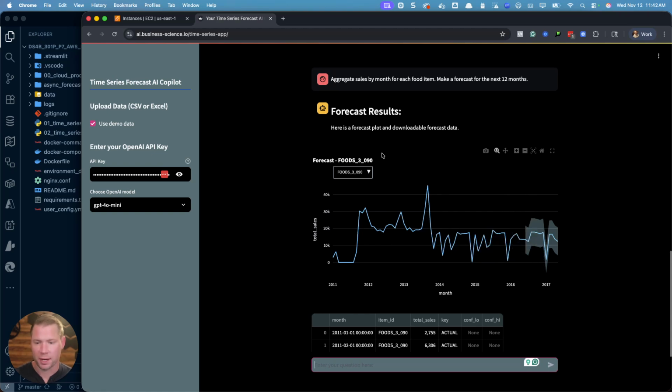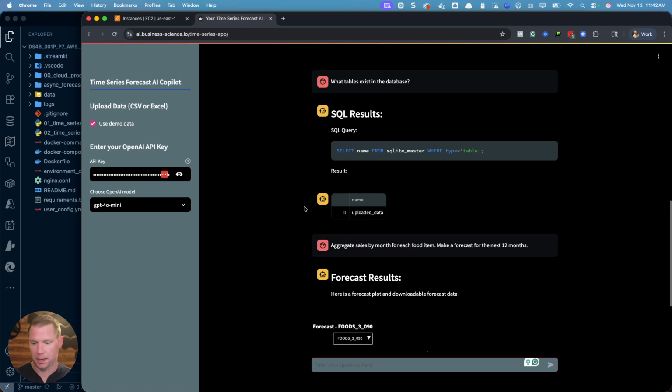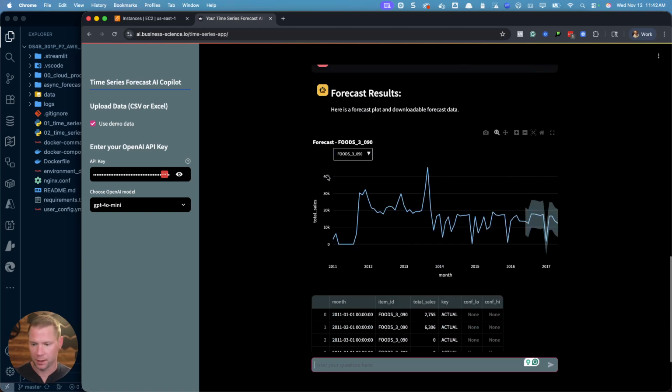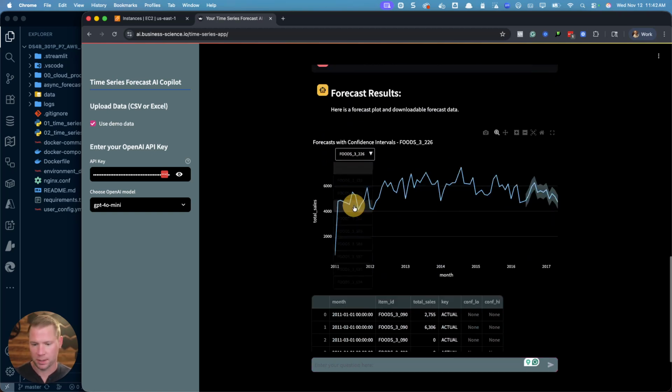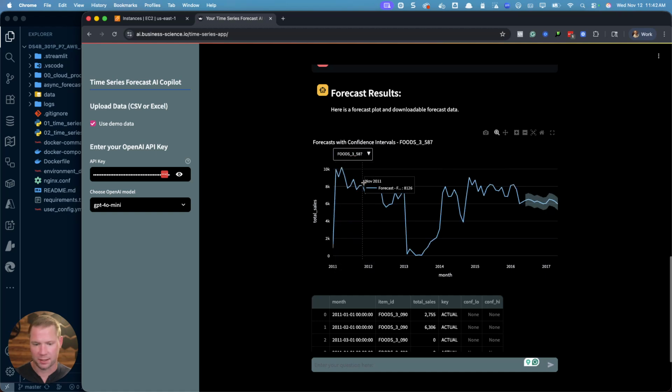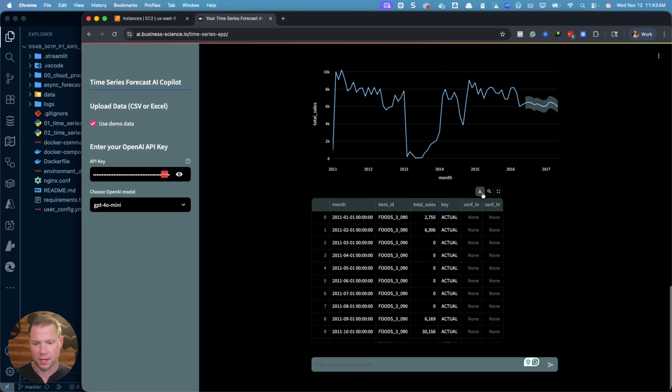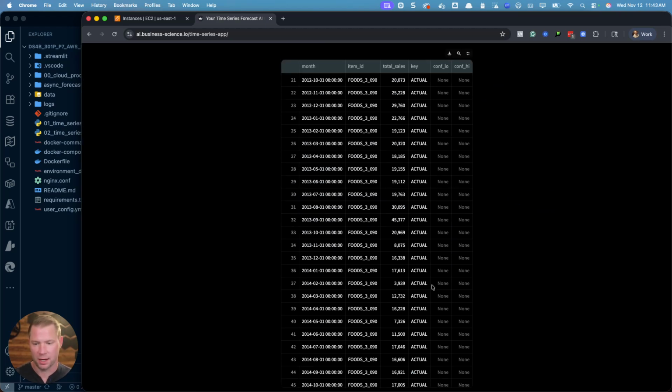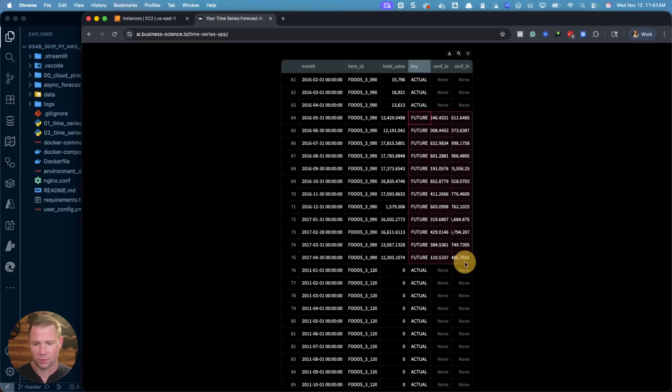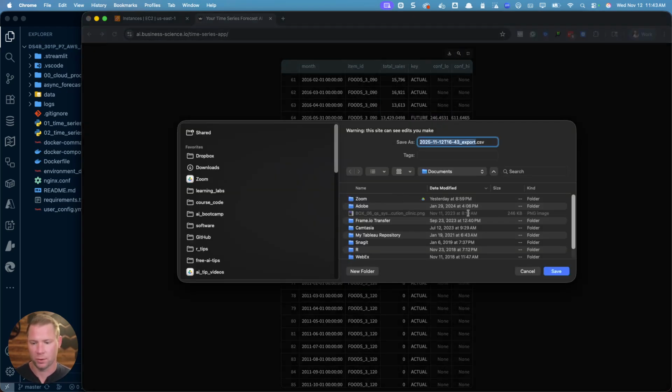So now I have the forecast for every product in this database. This database for uploaded data has these different food items in here, and I can see I've got new forecasts that were created with a model. And then I can download the data, I can examine the data, we can see these are the forecast results. This is the stuff that the company actually wants. They want to know what the prediction is, they want to know what the confidence intervals are, and they want to be able to download it.